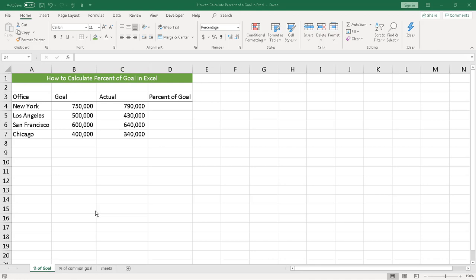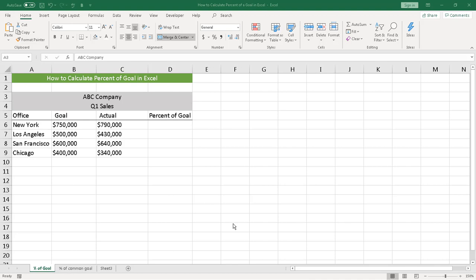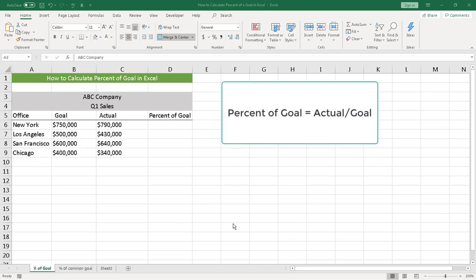Let's get started. Here we have a quarterly sales report for the fictitious ABC company. Column A has the office locations. Column B has the stated sales goal for each office, and column C has the actual sales achieved. What if we wanted to compare each office's performance to its stated goal on a percent of goal basis? We can determine this by simply dividing the actual sales by the goal.